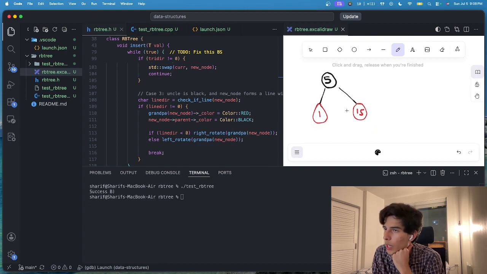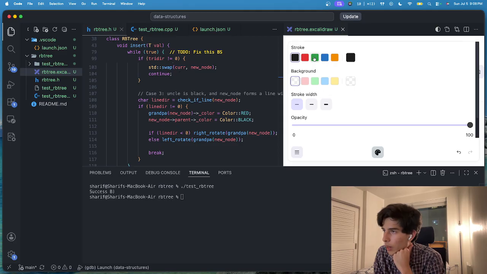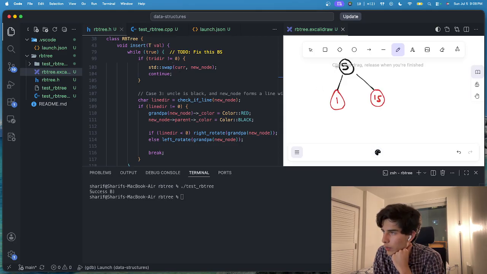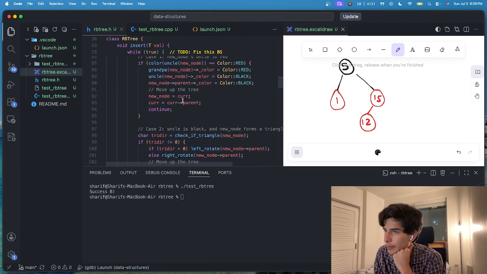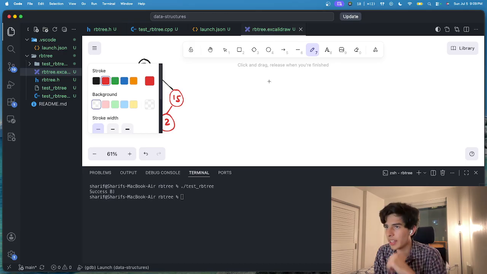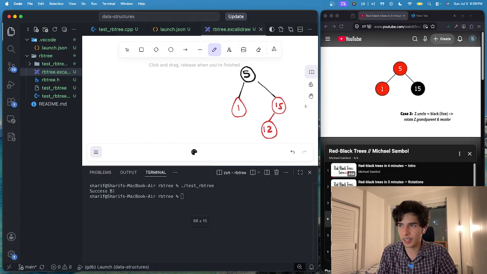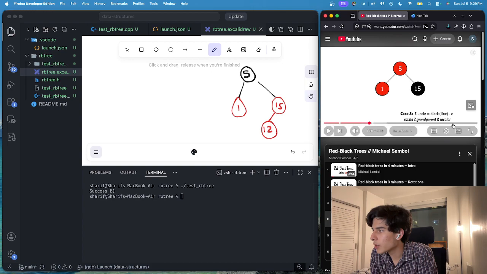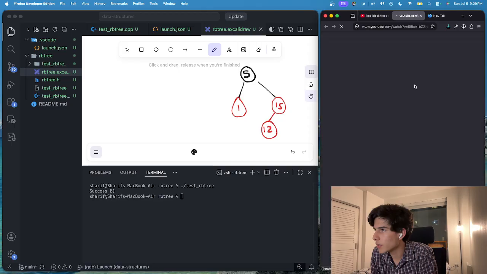Great. Now, what happens if we insert, say, 12? I'm going to insert 12. So 12 would go here to the left of 15. And this is a problem. We have a triangle where this guy, I don't know how to call it. Let me actually go to, okay, where is the insertions video? It's here.